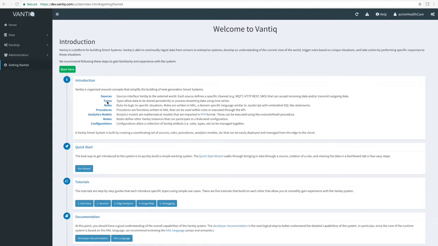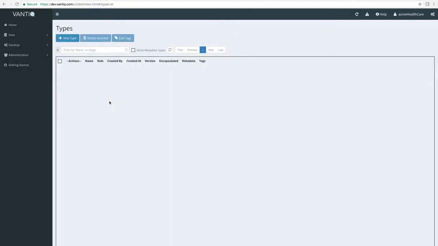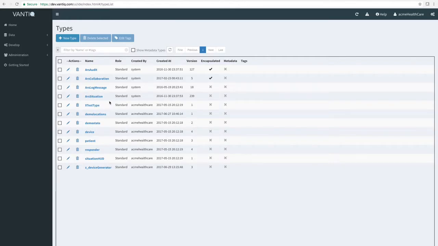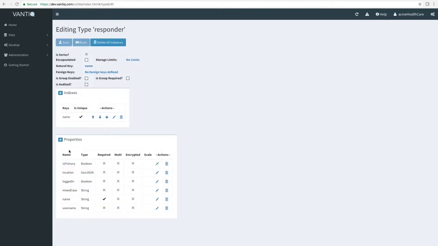Types are how we store data persistently. So if we take in a stream of data and we want to hold on to it for a little while, we store it in a type. And a type looks an awful lot like a table inside of a database, but types are a lot more flexible. So, for example, here you see I have a type called responder, and I've identified various properties. I can do things like identify natural keys and indexes and so forth.